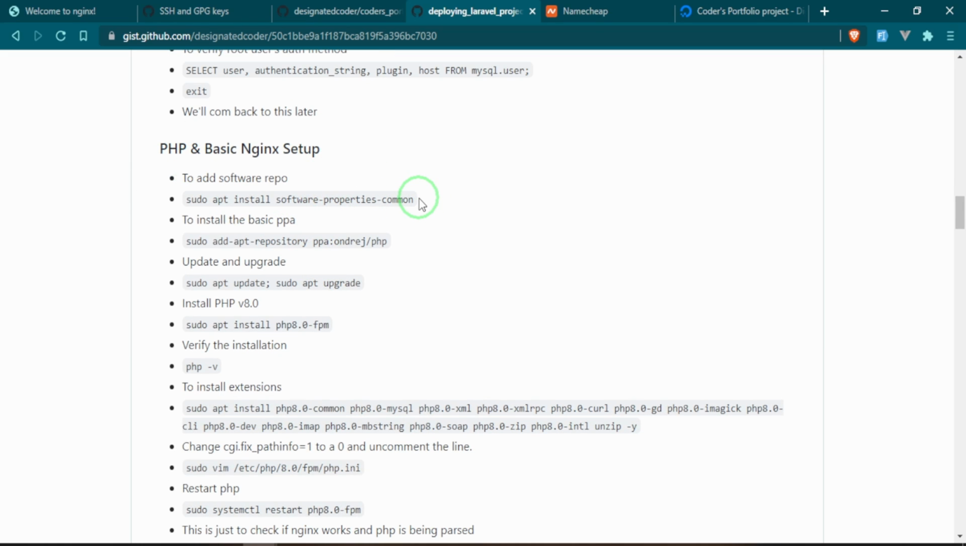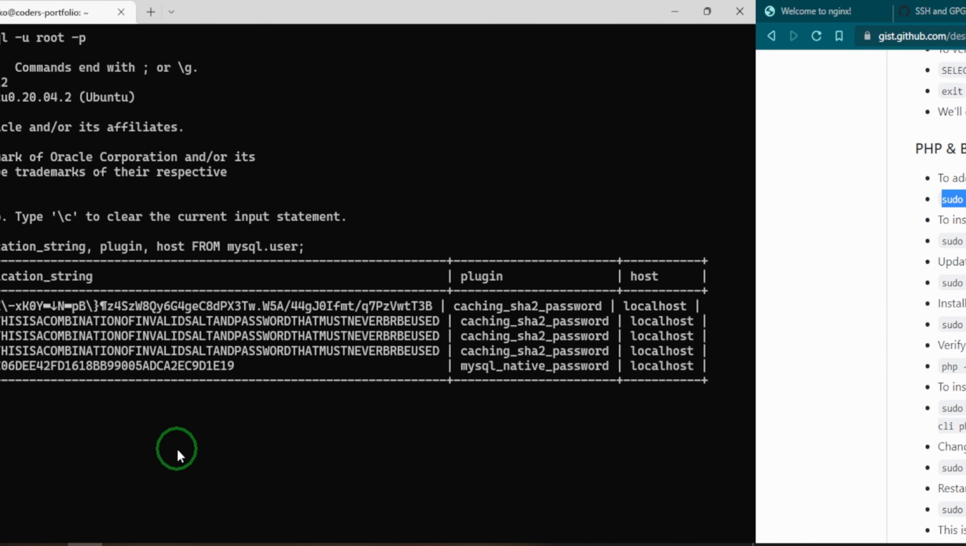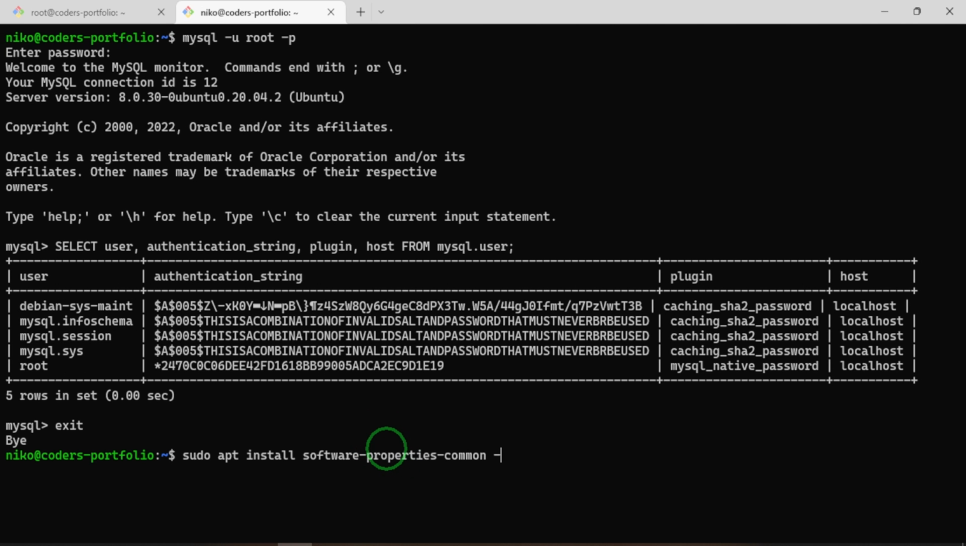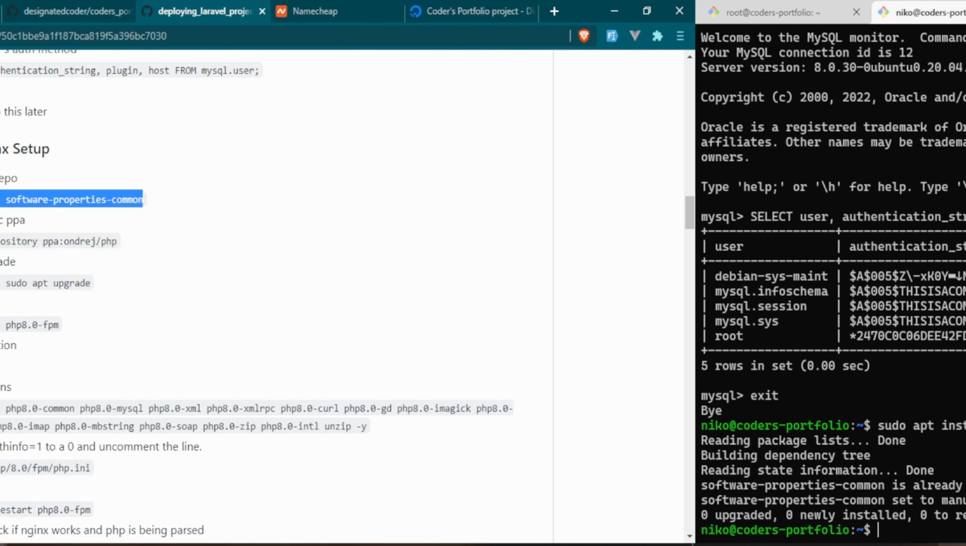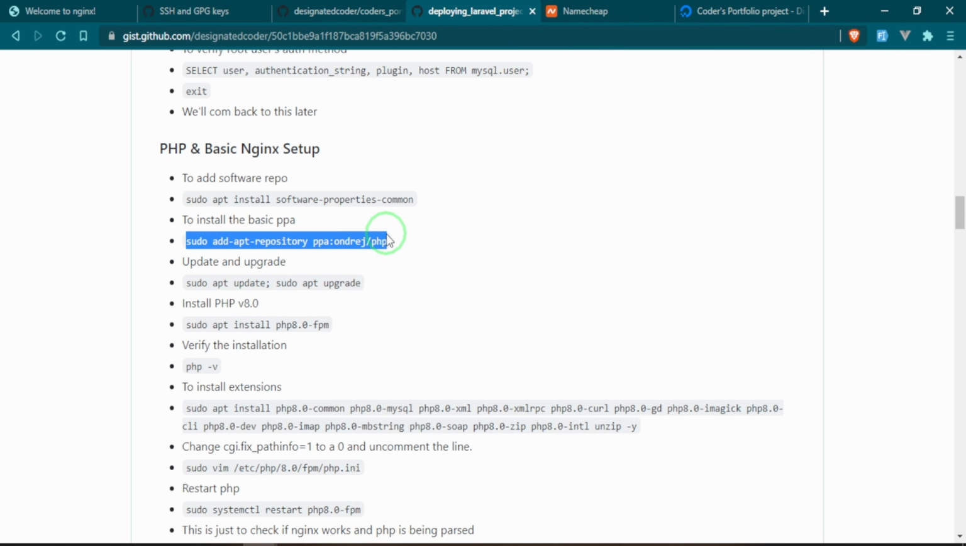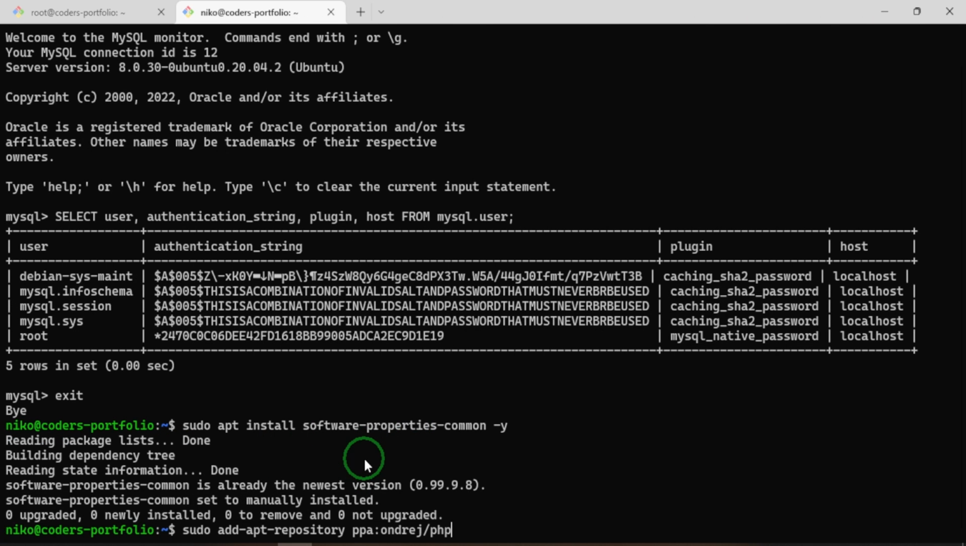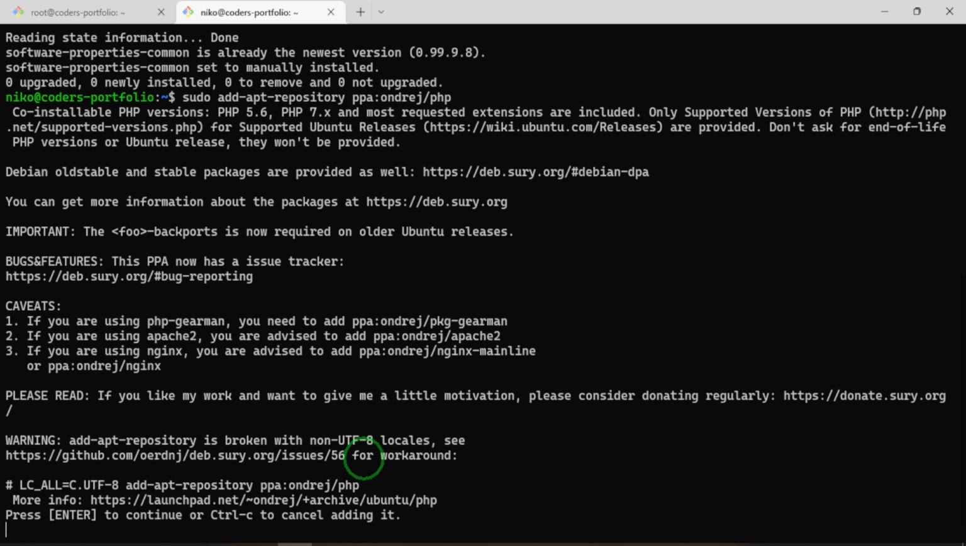We need to install the package managers for PHP. And then I'm also going to add that Y flag. In the event that you do not have it installed, that would be the command that you run for it. We already have it in here. So now we can use the repository from Andre J, and we'll copy that. And we'll add that. Do you want to continue? You have to press enter to continue.